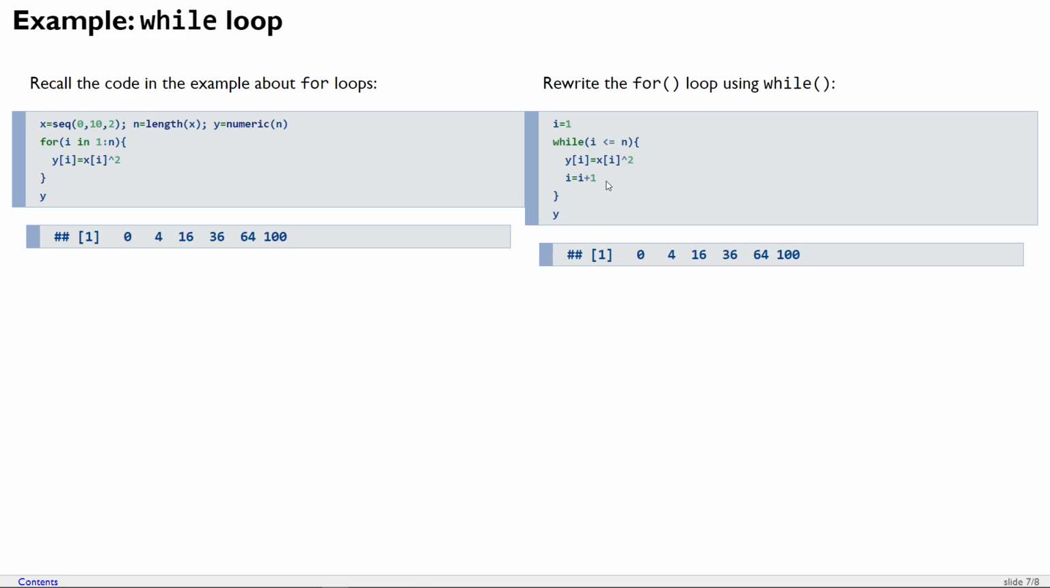At the end of the first iteration, i will become 1 plus 1, which is 2. Then go back and check. 2 is still less than or equal to 6, so the loop will continue. And then at the end of the sixth iteration, i will be equal to 6 plus 1, which is 7. Then go back and check the condition. 7 is greater than 6, so the loop will end.